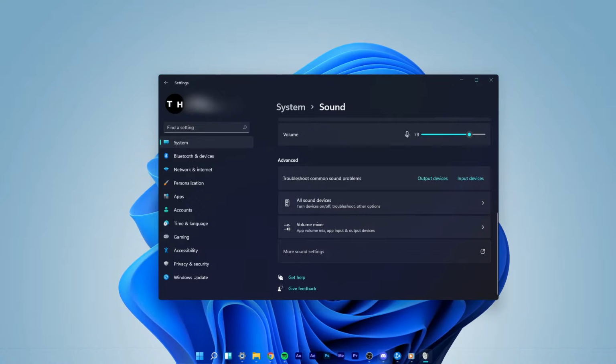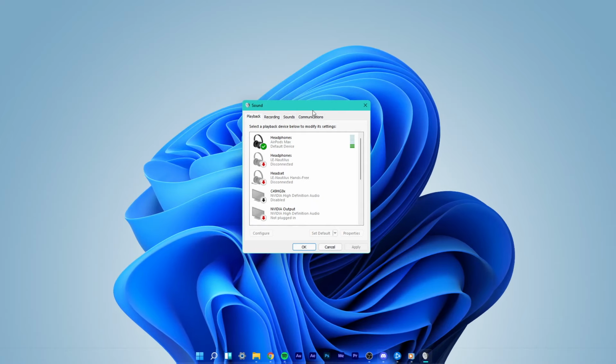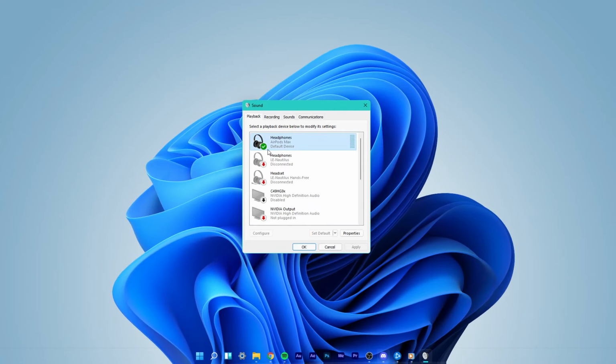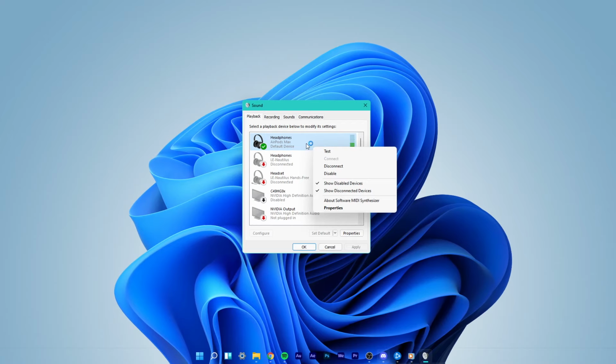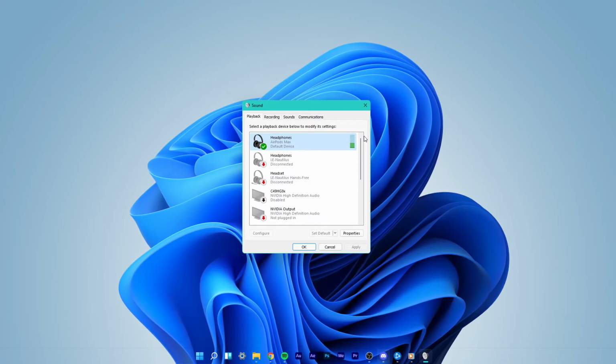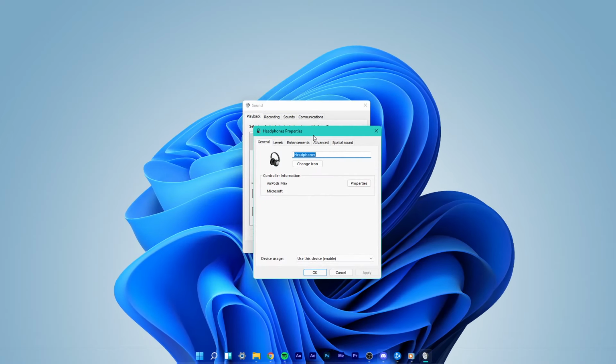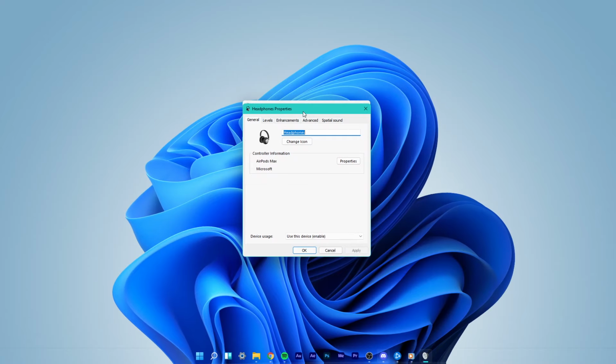This will open up your sound control panel. Here, in the Playback tab, make sure that, for now, only your headphones are enabled. This will prevent issues with multiple output devices. Double-click your headphones to open up your Headphones Properties panel.